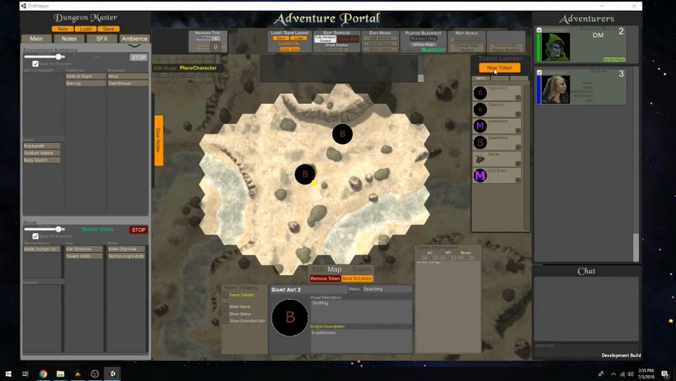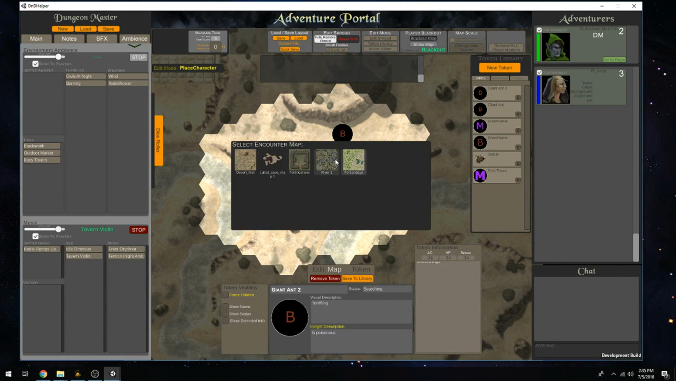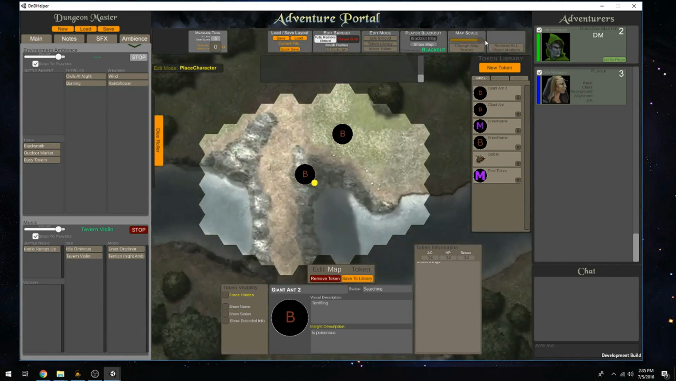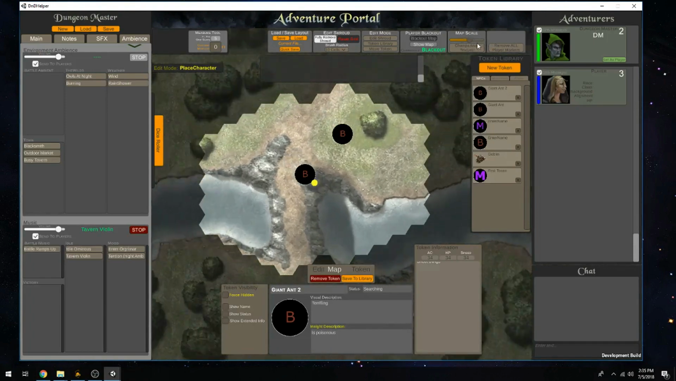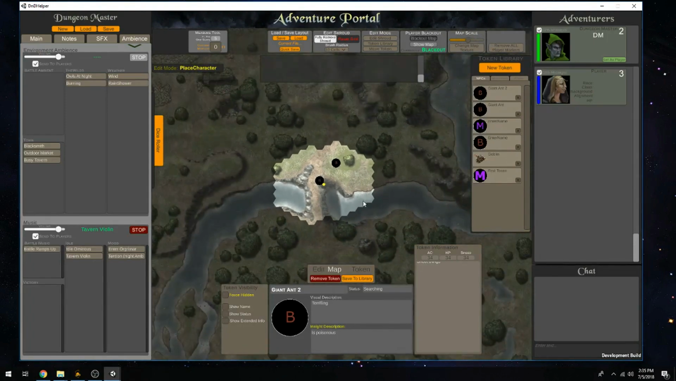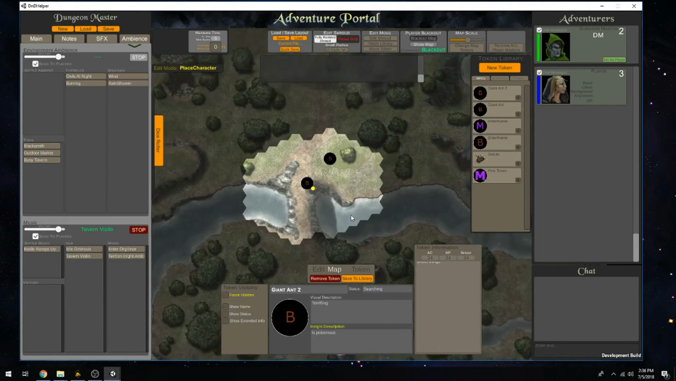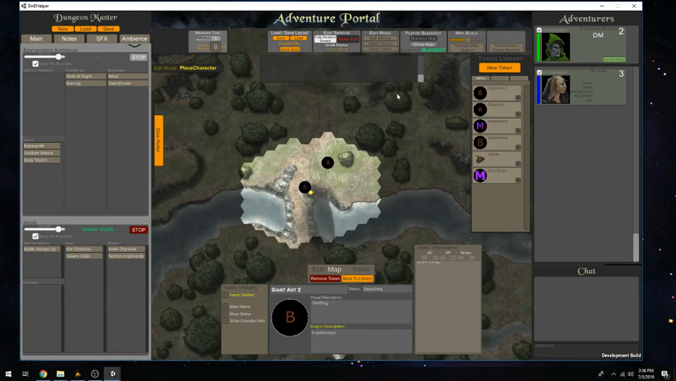Oh, one more thing. The DM can change and scale the map texture as they see fit. So you can select different backgrounds, scale them to match the situation, and that's about it on the maps. Let me turn that off.